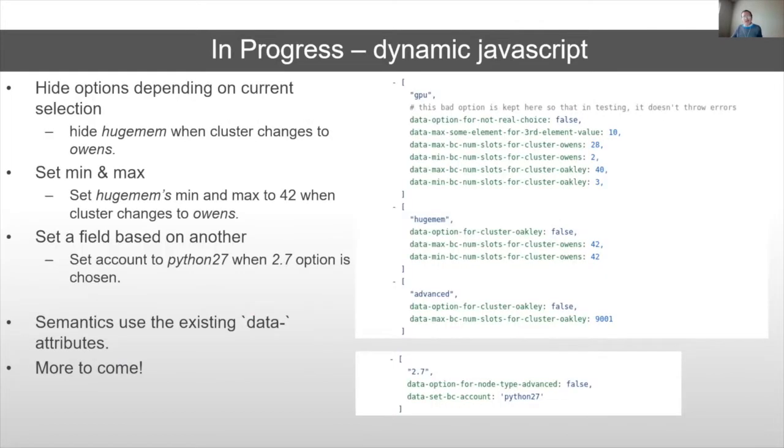So what's in progress? This is a feature that is in the core mainline right now, and it'll be a part of 2.1. The idea here is with these Batch Connect apps, a lot of folks write their own custom JavaScript to provide dynamic functionality between two form fields. So here I've got a couple existing features that I've added. The first one is to hide options depending on the current selection.